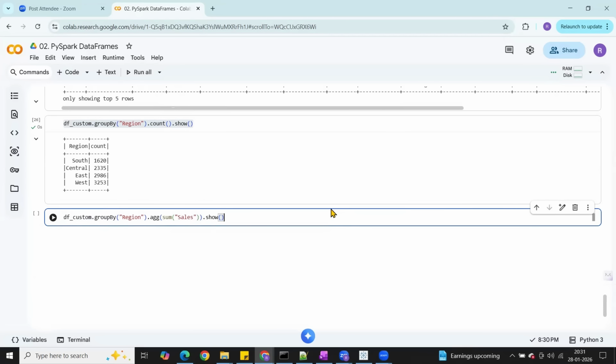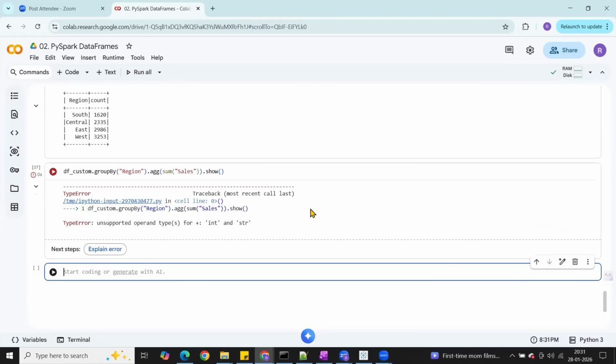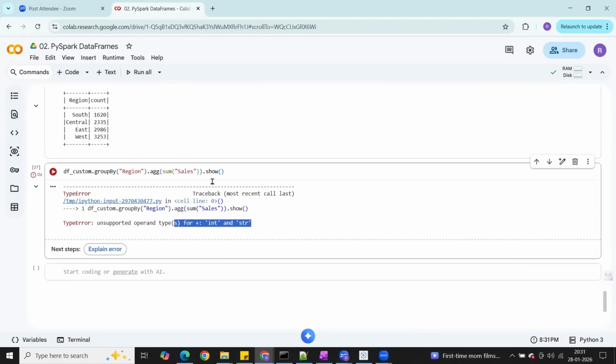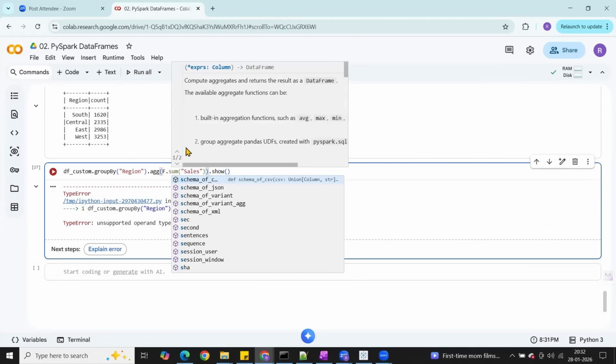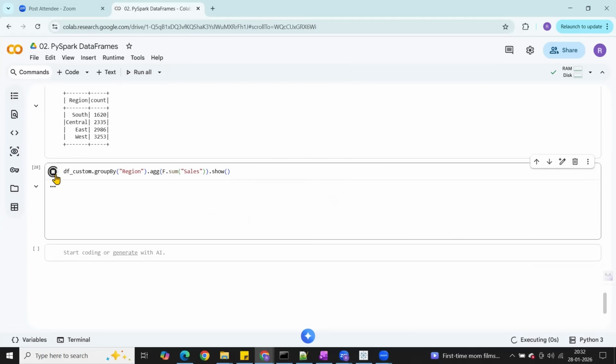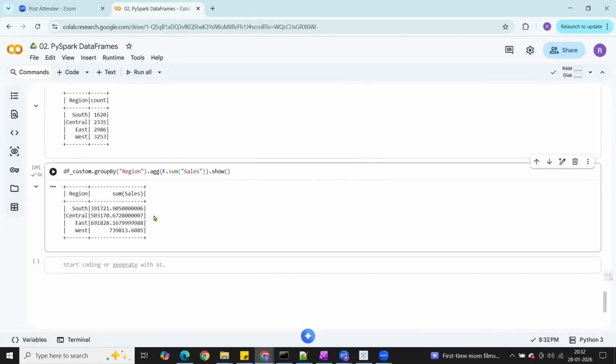The only thing is that whenever I apply any function, I need to call it with f dot. So let's run it. I'll be applying aggregate of f dot sum. Let's run this. Perfect. So the only challenge is we need to remove the rounding. I'll come back to this rounding of sales.